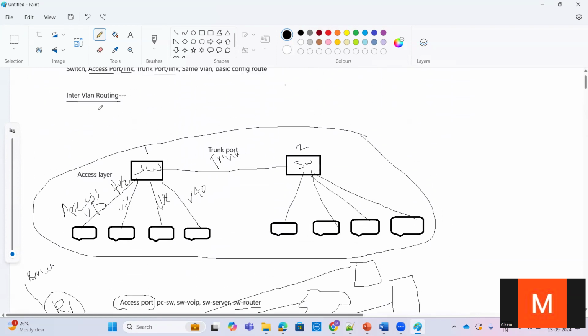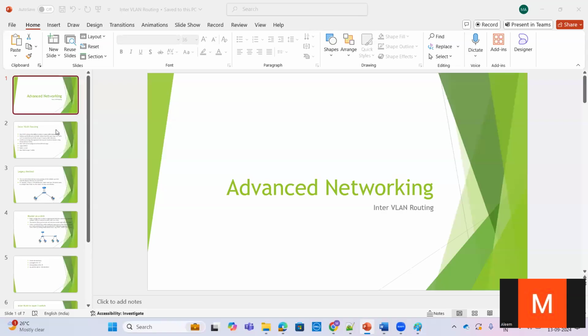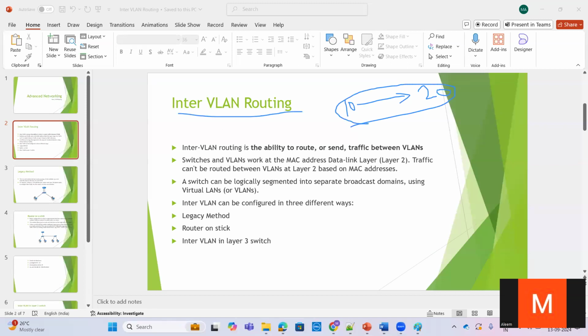So that is inter VLAN routing. Here we have different methods for that. For inter VLAN routing, the requirement is that I have to communicate between two different VLANs, or more than two VLANs. Here we have different VLANs, VLAN 10 and VLAN 20. To make communication possible between them, we need inter VLAN routing. So how will we configure it? Here we have three methods for that.